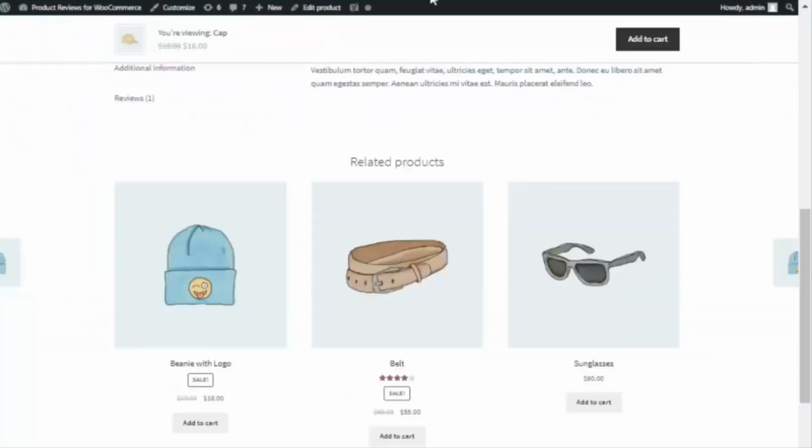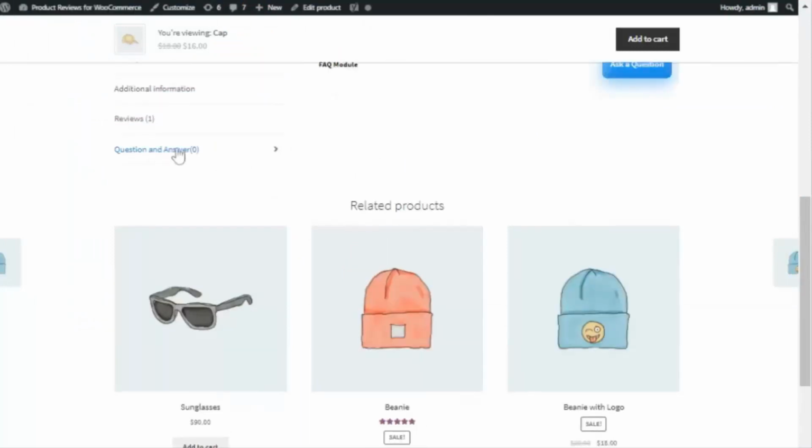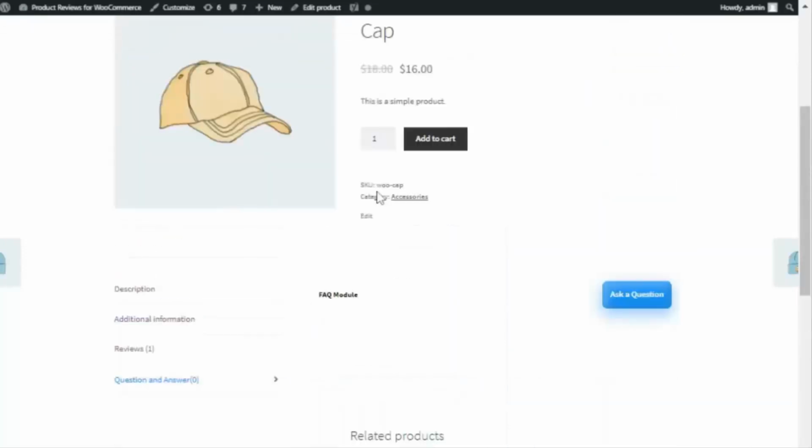So let's go to the shop page and refresh this. As you can see, here it is coming, question and answer. So simply you have to click on this.